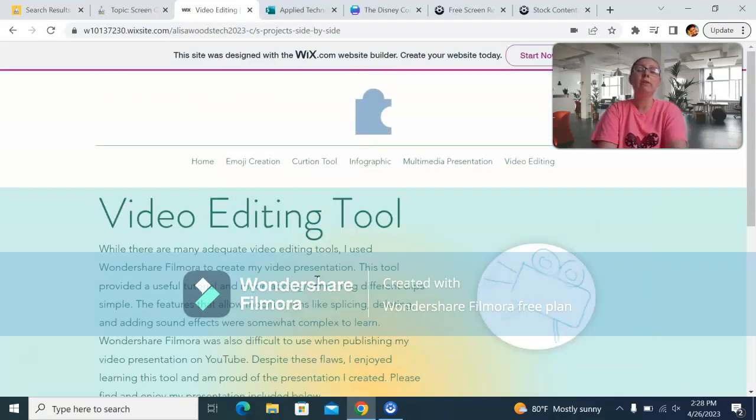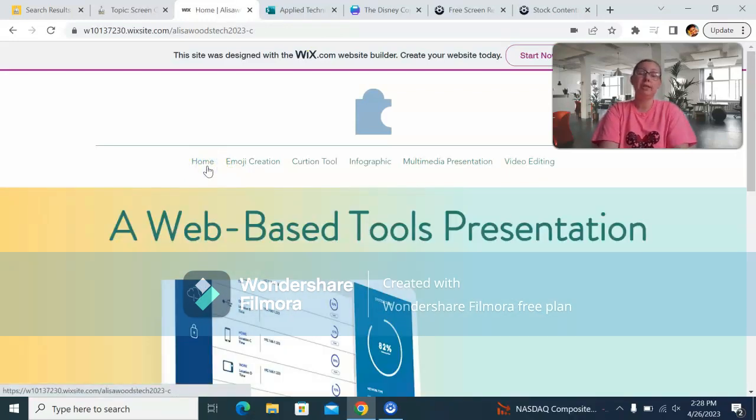And now that is an overview of my website design, of my interpretation, and my experience with the web-based tools that I enjoyed most during this semester.